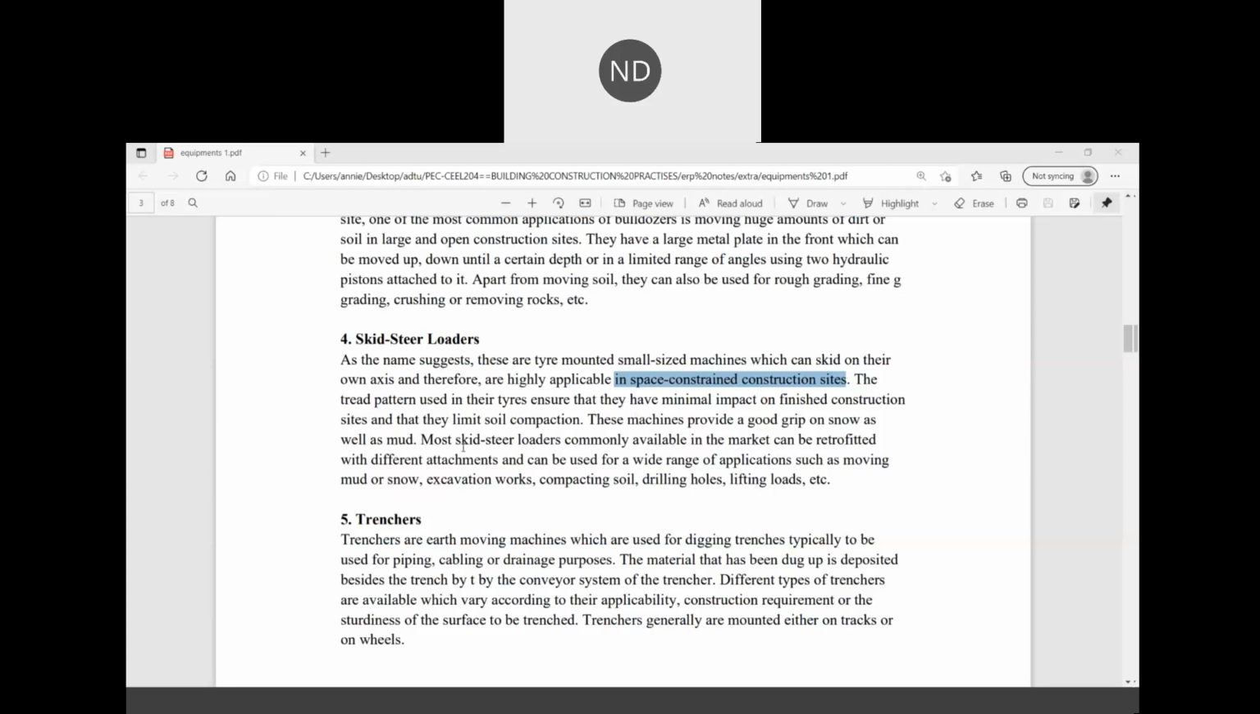So skid steer loaders are what? See, the different names, whether it be bulldozer, skid steer loaders, or trenchers, etc., are based on their different mechanisms or their applications. Some of the equipment can be named based on their wheels or movements.